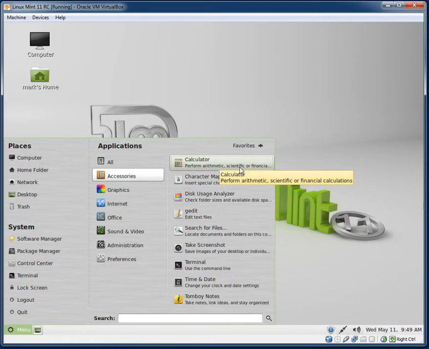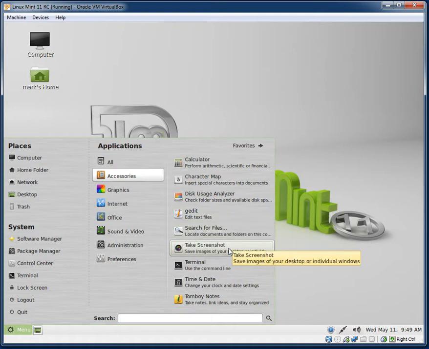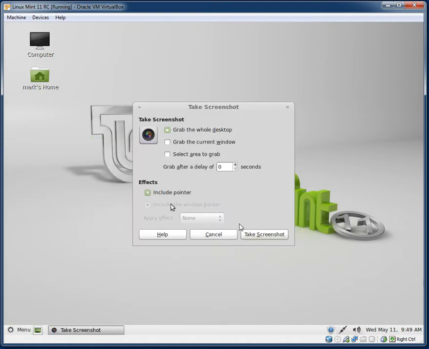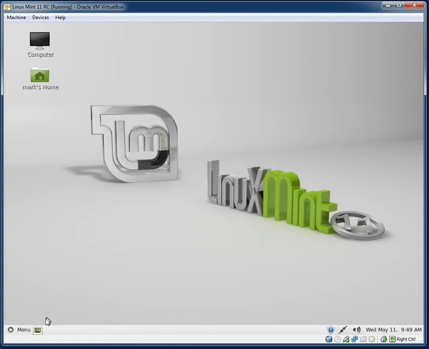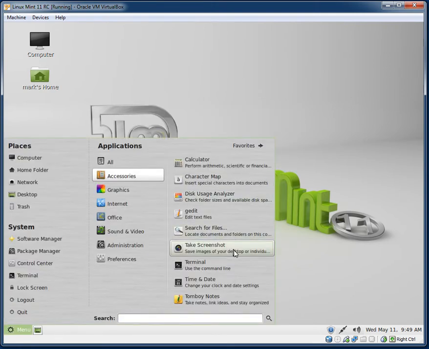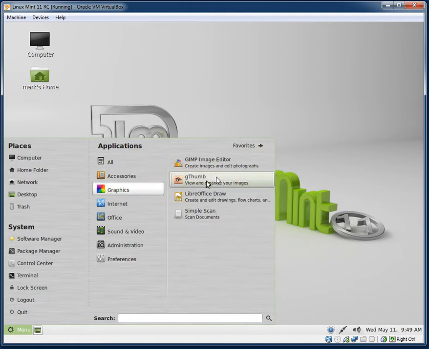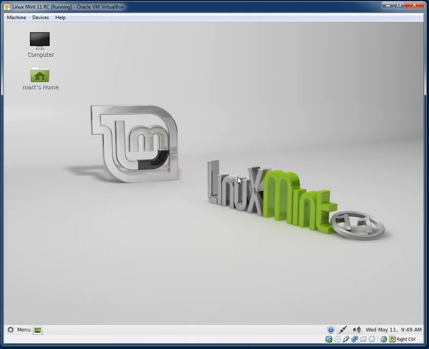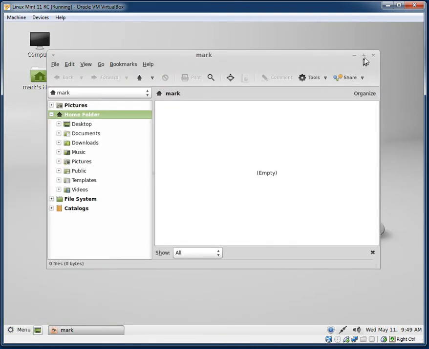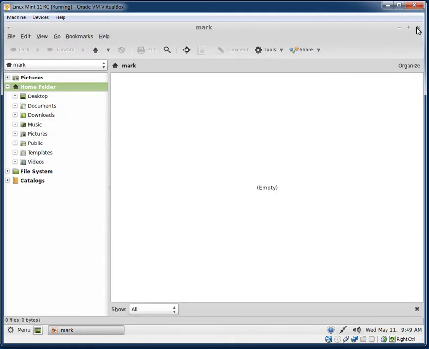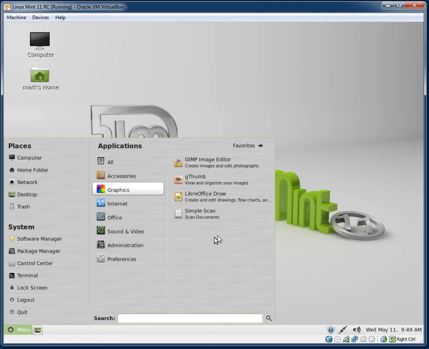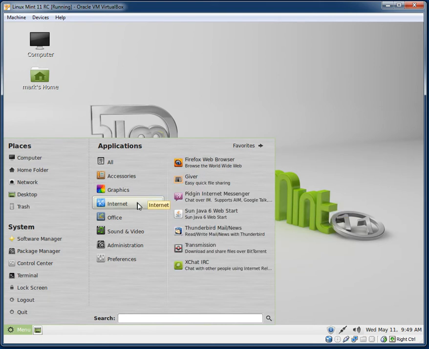Accessories, calculator, character map, disk usage analyzer, gedit, search for files, take screenshot. Yeah, I quite like this screenshot application. What else do we have here? Terminal, time and date, Tomboy notes. Under graphics we have GIMP, which is pretty much a standard. We have gthumb, which has replaced the F-Spot photo manager. We have LibreOffice Draw and Simple Scan. LibreOffice has of course replaced OpenOffice in Linux Mint 11.